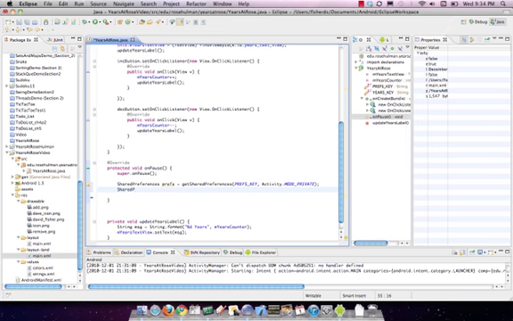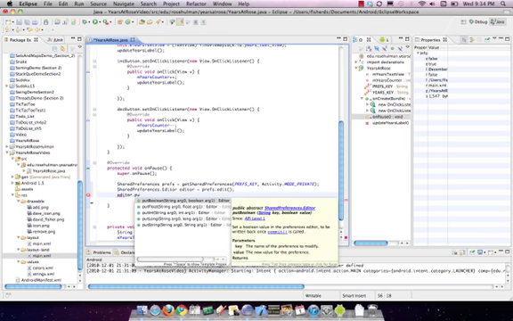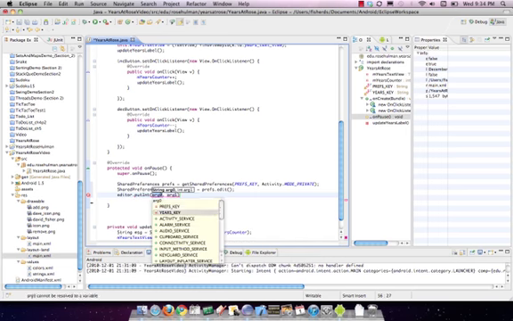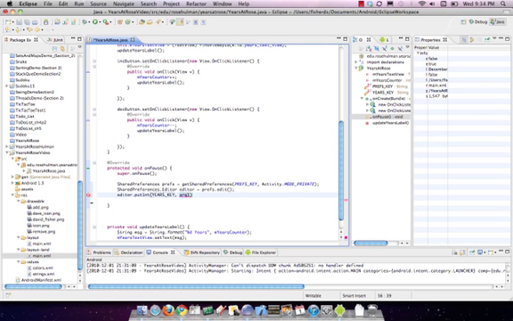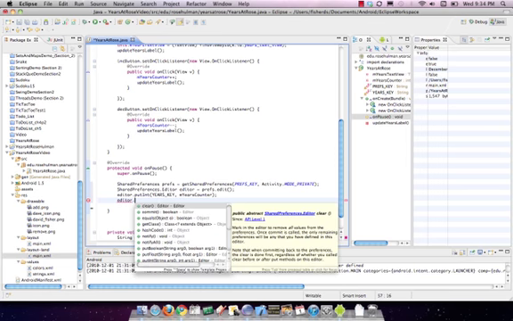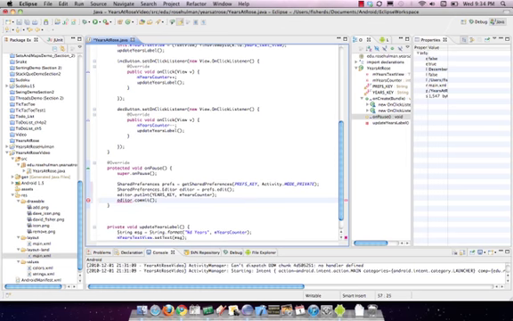And then the way you edit the shared preferences is you need to get an editor. So we're going to edit the preferences. And then what we're going to do is into this preferences we're going to put an integer for the key years key, and it's just going to be m years counter. And then once we've modified it, all we want, we're going to hit commit. So that's how you add things in to a shared preference.